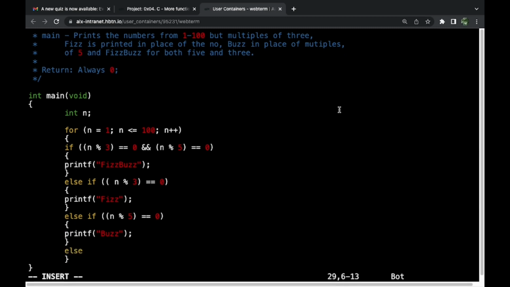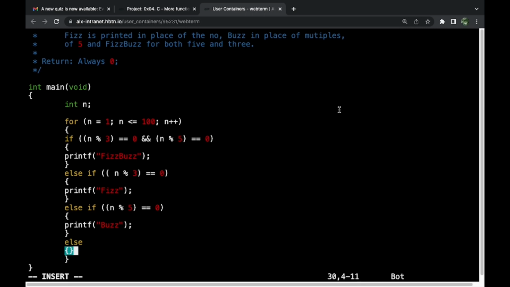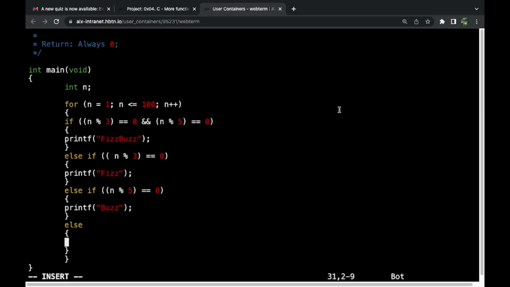Else, this is the interesting one, man. Else, just get me the value of n. Oh, sorry. I need %d here. Just get me the actual value of n that is printed out.